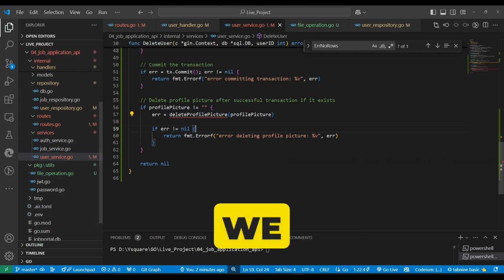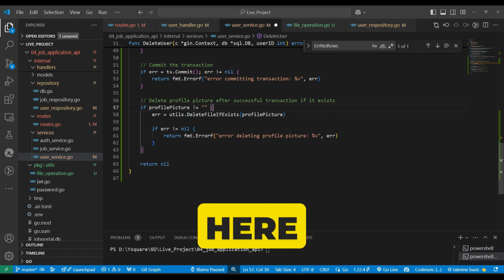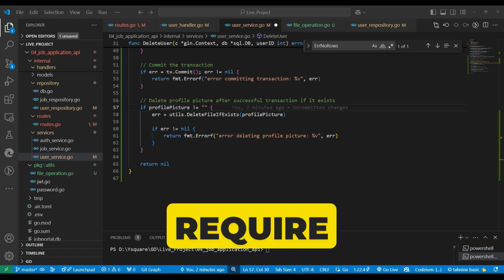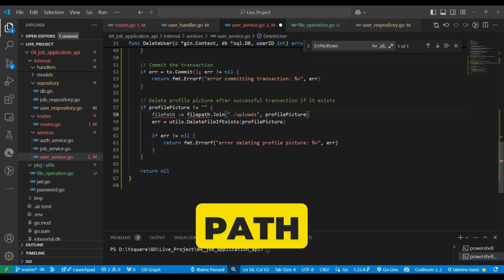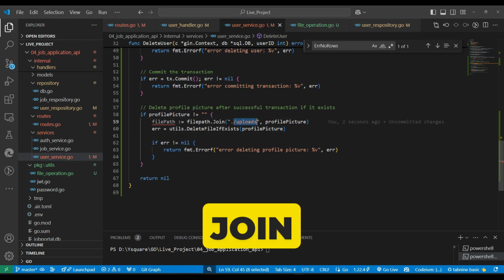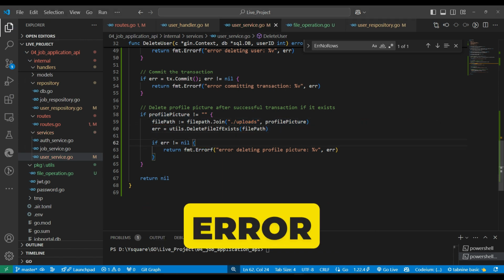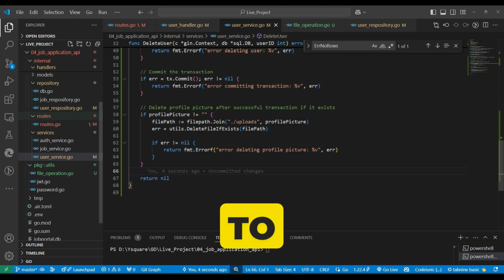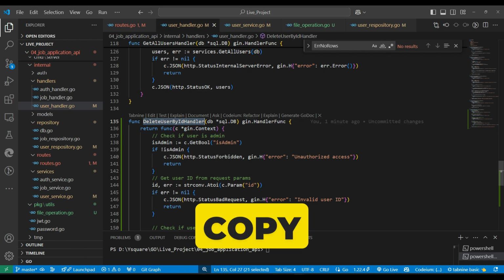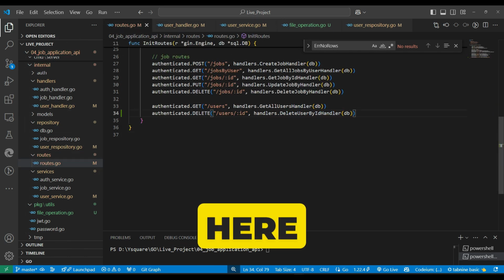So this function we can call over here. We will write utils, not this one, but where is the profile path, right? We require a profile path also. To get a profile path, we'll use filepath.Join, upload, and the profile picture also. So this file path we will give to this function. Okay, and if we get some error here, we will handle the error. If everything is fine, we will return from here only. Now we need to correct the routing part only. Now we'll copy this one, delete user by user ID, and we will just paste it over here. This was the last thing.